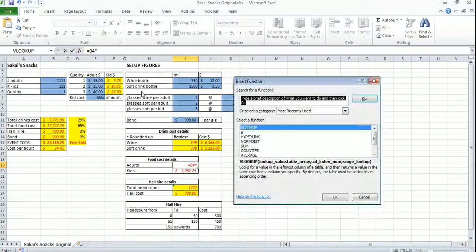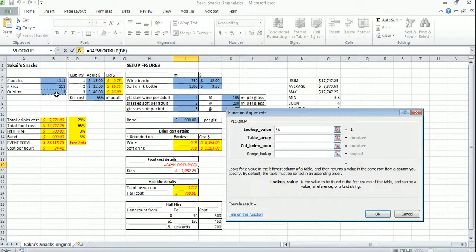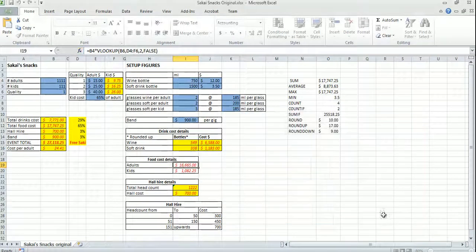So we're going to add in a VLOOKUP, and we're going to have a lookup value of whatever the quality is, in this table array, and we're going to look up the adult food. So that'll be column number 2. For the range lookup, we've only got 1, 2, and 3 here, and 1, 2, and 3 are the main options. So we can have an exact match, and we can type in false for this value, and we get $15. So that's 15 times 1111, which gives us the amount we're looking for here, 16 grand.